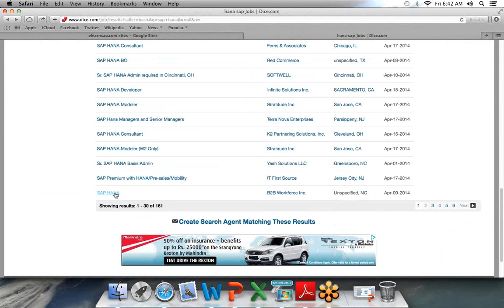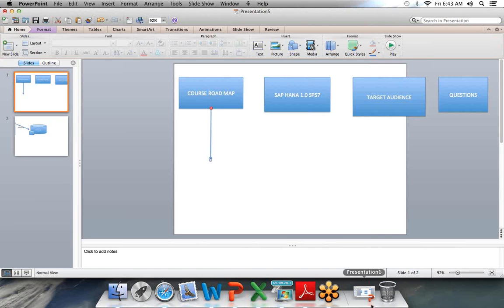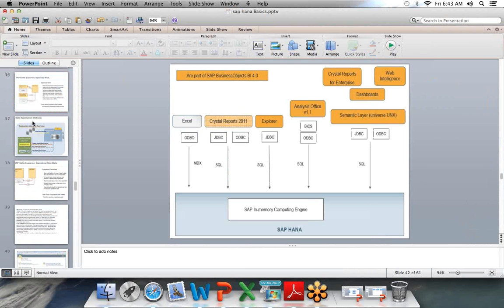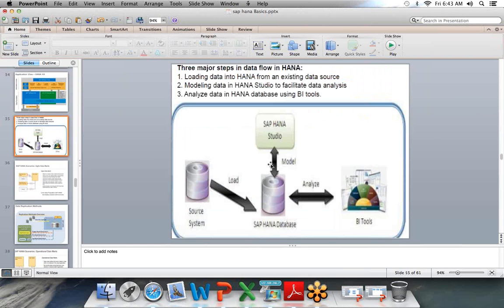Now you want to apply for all these jobs. You want to target these types of jobs. What type of skill set do you require? You require the skill set of data provisioning, and what are the very commonly used data provisioning methods, as I explained? The very commonly used data provisioning methods are SLT and Business Objects Data Services. You require very strong modeling skills and reporting skills.